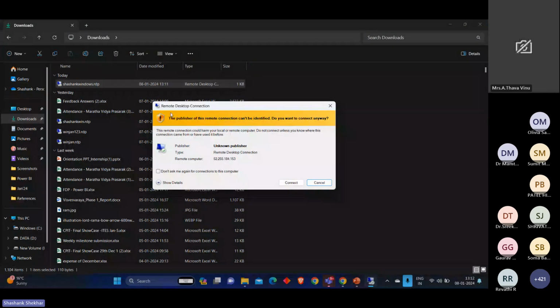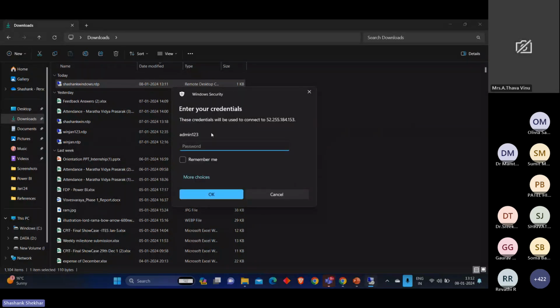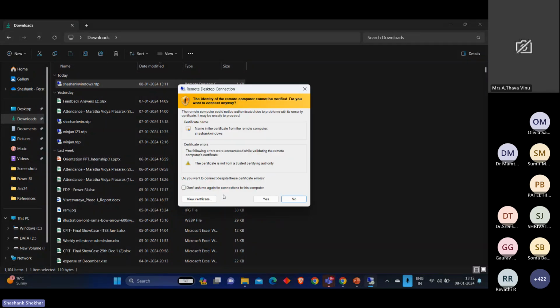A Remote Desktop Connection window will appear; click on Connect. It will ask you to enter your credentials. Remember I gave the admin username as admin123, and it will ask for the password that I gave while creating the virtual machine. I'm putting my password; you can give yours as well. Click on OK, and then click on Yes.